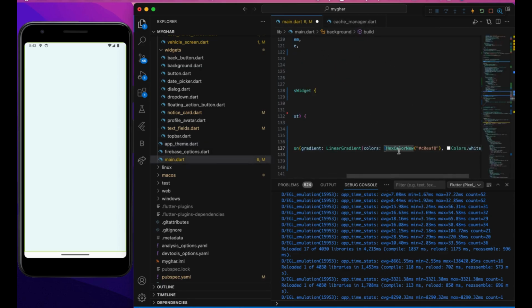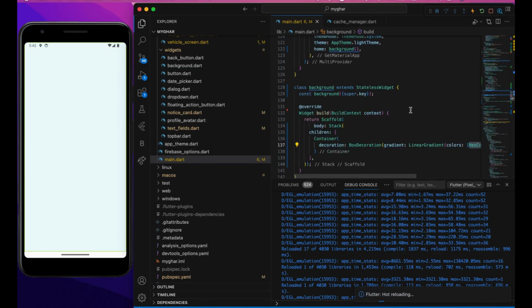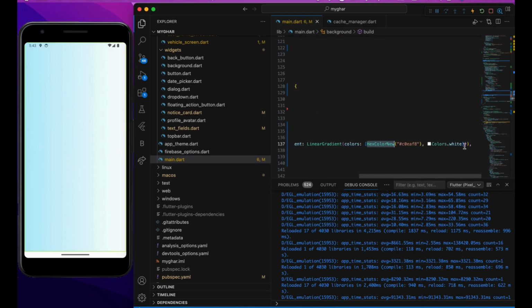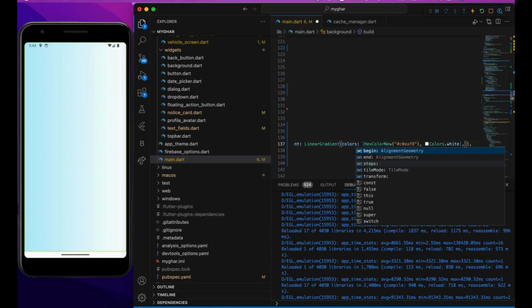Okay, so you can see it is just a hex code. We can copy it from the internet and politely give it to this, and now we have our container with the gradient. As you can see, we have our gradient, but it is not as we expected because it's from left to right, so we have to adjust everything. So just we have to set these properties, begin and end.